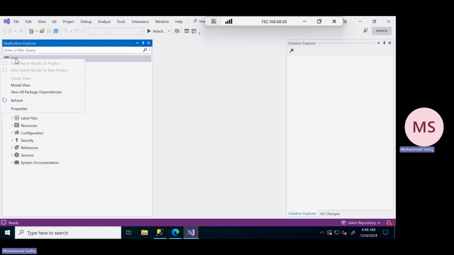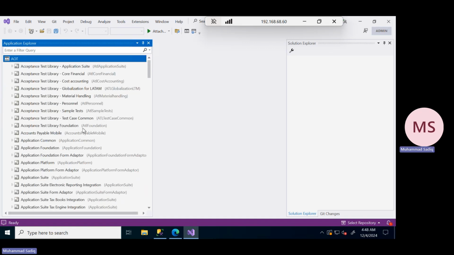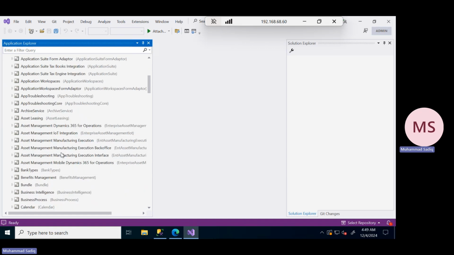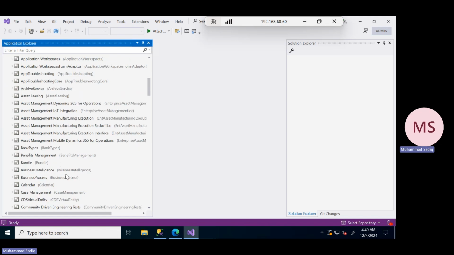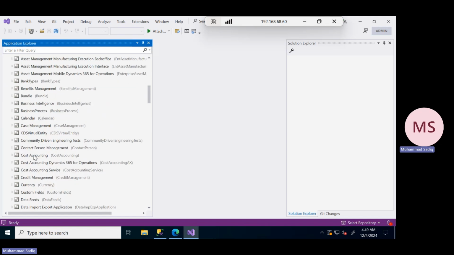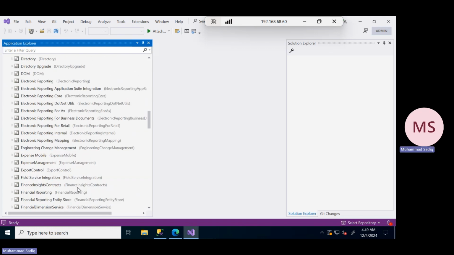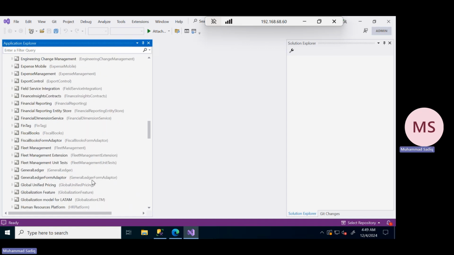If I click on this AOT and go to the model view, here we see the application platform, and we see asset leasing, the calendar, and cost accounting. As you noticed in the front end application, there was cost accounting, credit management, currency, and let's look into a few more. Expense management here, financial reporting, and the journal ledger. Okay, so there you see the modules, but here it's not modules. We call these models.